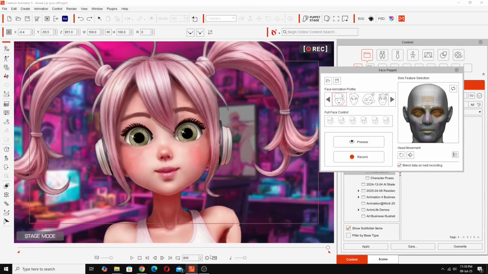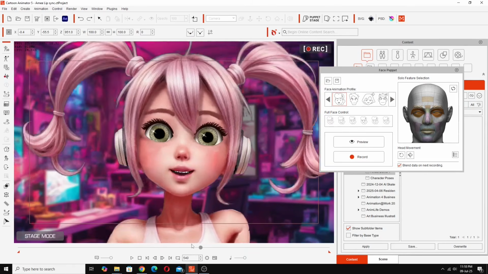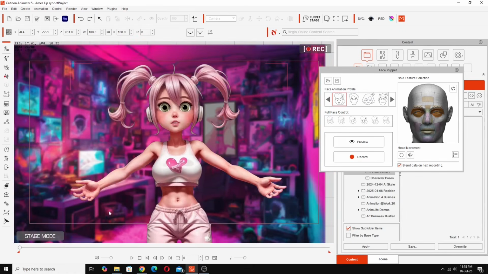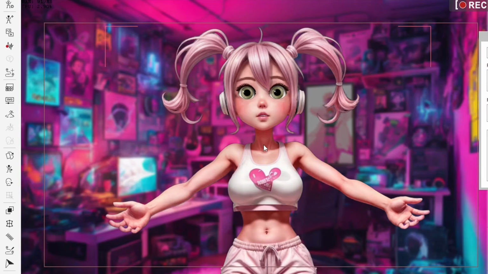You can see her eyes return, and you'll notice there's no animation on her eyes at all now. We can give this another shot. So we'll hit record, and I'm going to hit enter just to see how that looks when we're recording.